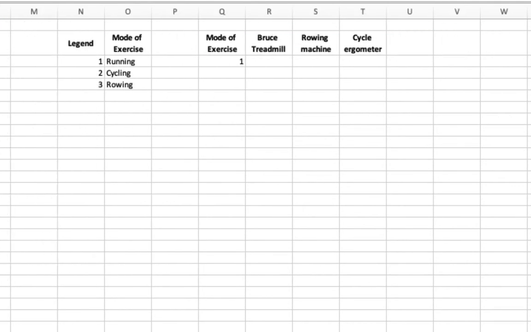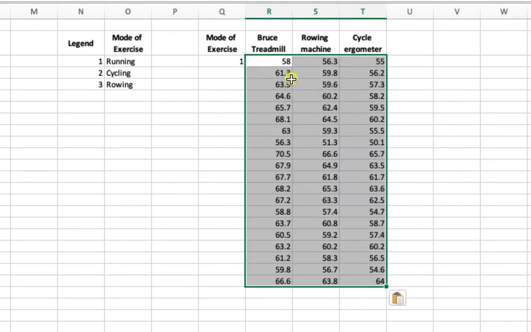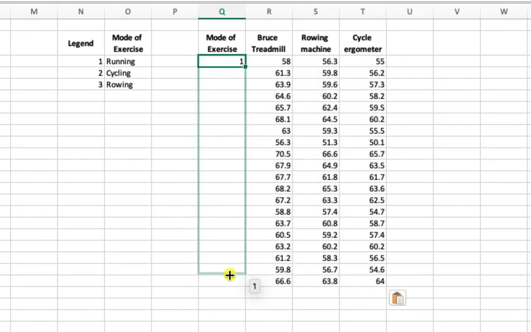I'll copy their VO2 values and then copy the value 1 in mode of exercise so that I know all of these people were in the running training program.